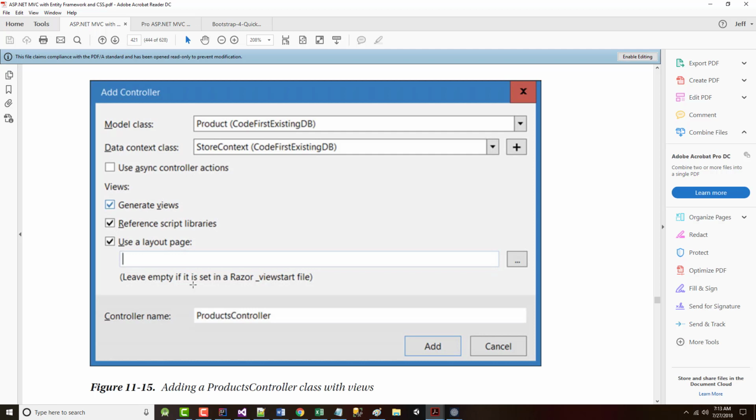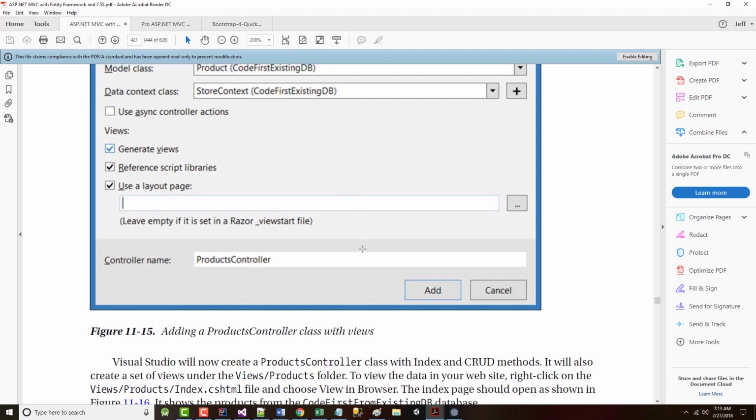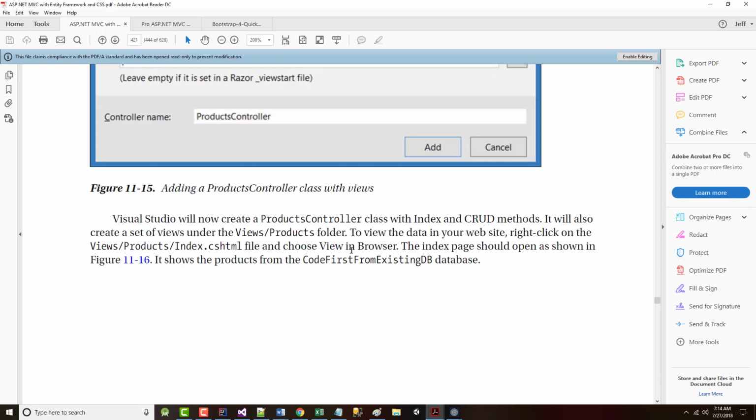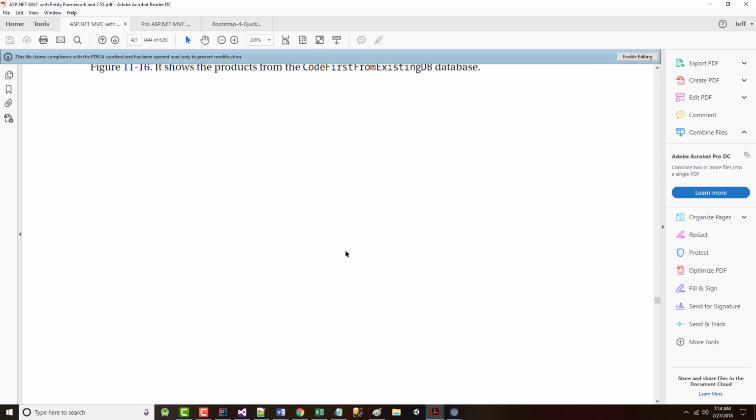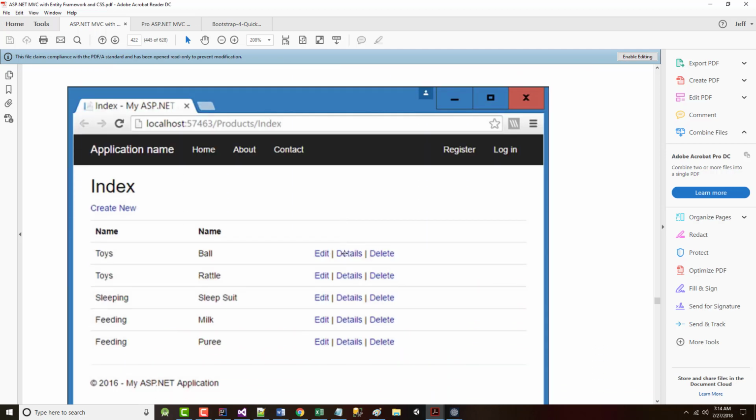Visual Studio, after we do all this, will create a ProductsController class, which will automatically have index and CRUD methods, because of the type of controller that we're using in here. It will also create a set of views under the Views Products folder. If we go and do this and then basically run it, again, it has CRUD capability for us.